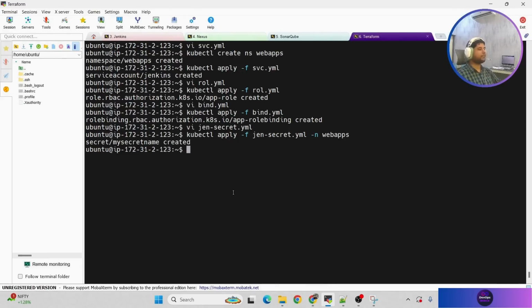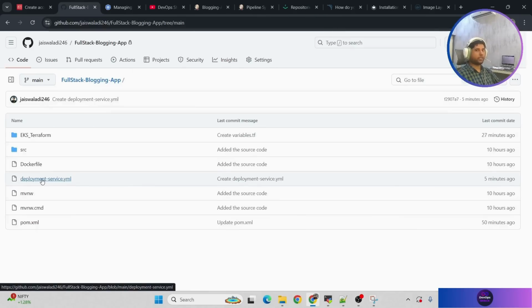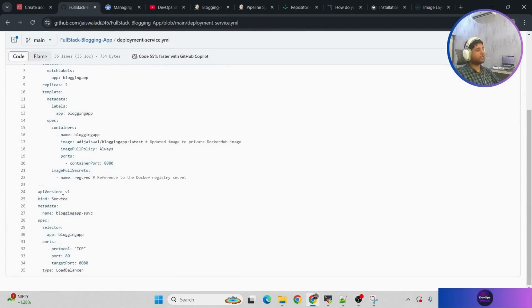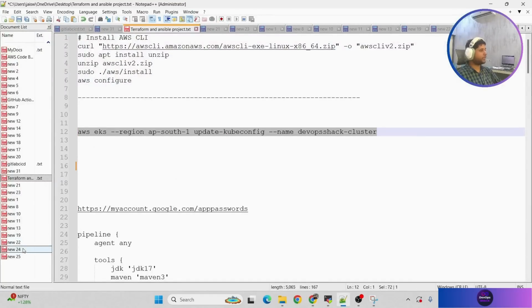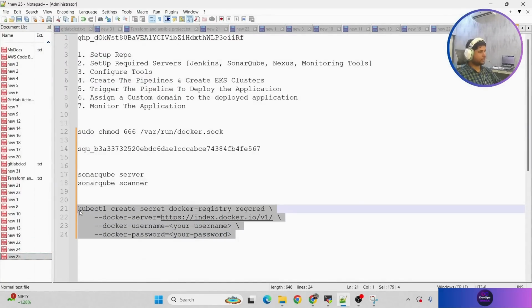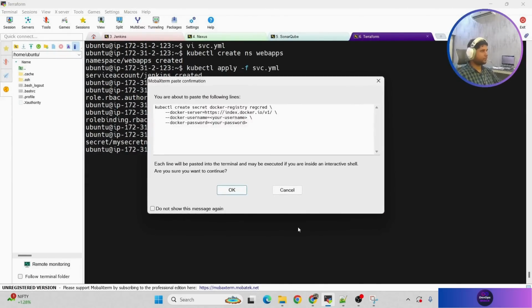Now one last thing we have to do. As I mentioned, we are using a private Docker registry, right? The Docker image is present on the private Docker registry. That means in order for this deployment YAML file to be utilized by Kubernetes, we need to provide the secret also, which is going to be the credentials to the private Docker registry. So we need to create this secret. For that, you have to simply go here and run this kind of command.